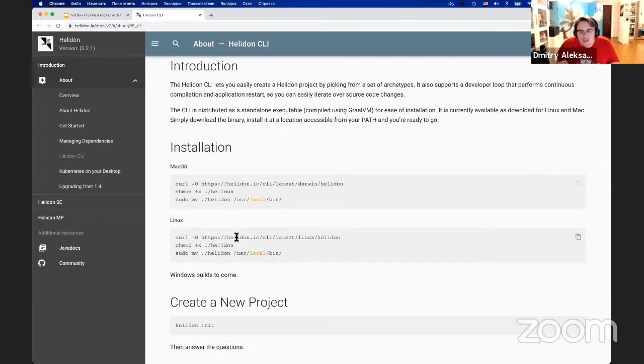So it's just a matter of, I believe, days. It will be released and you will have it like here. So it can be used in macOS, it can be used in Linux, and it's very simple.